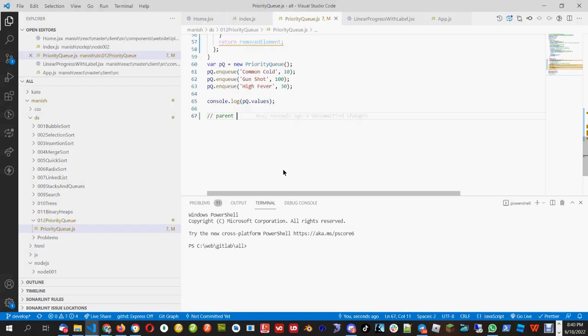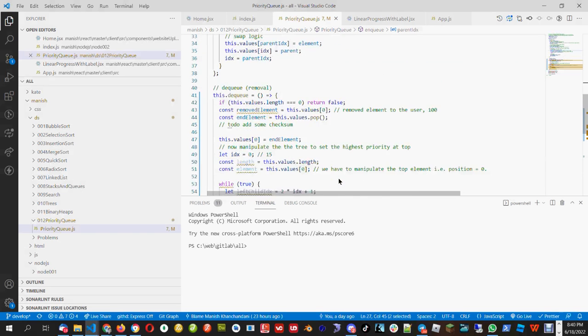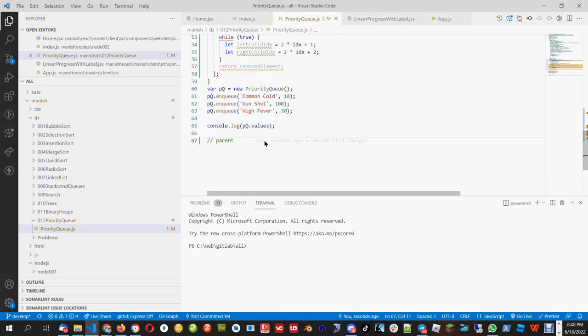So I will write down here. Parent is math.floor of n minus 1 upon 2. So it's n minus 1 divided by 2, and we have to floor it. And for the children, it is 2 into n plus 1 and 2 into n plus 2. So remember this formula by heart.